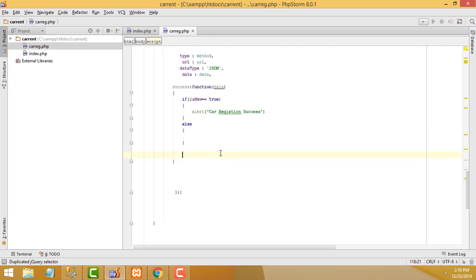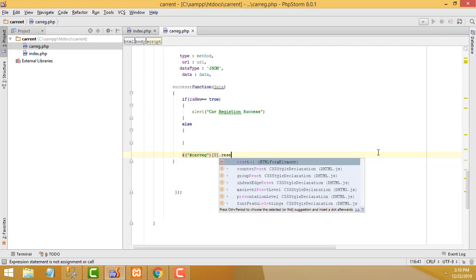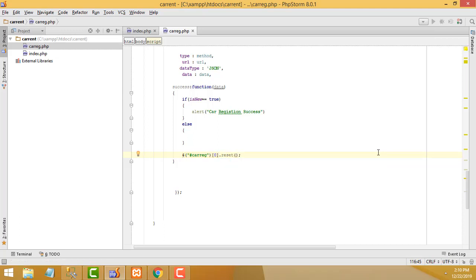Control C to copy, Control V to paste here. We have to write here: write the 0 dot reset. You have to call the reset method here. That is the stuff we have to write.